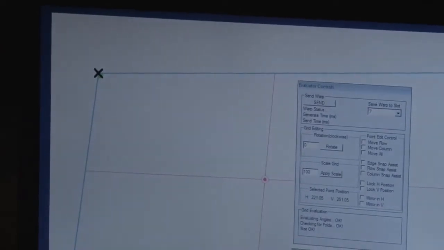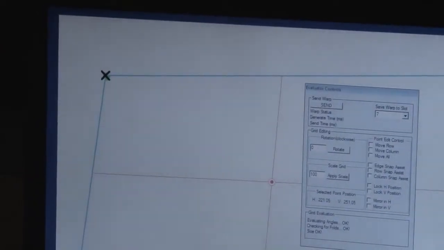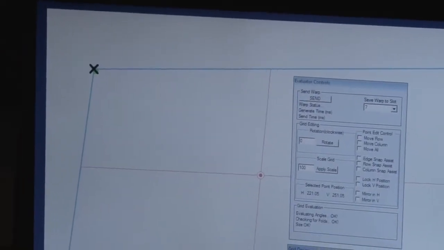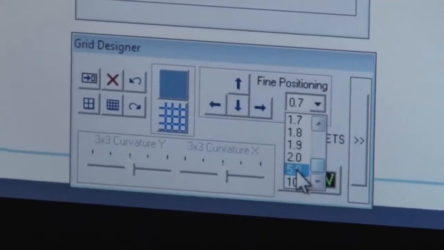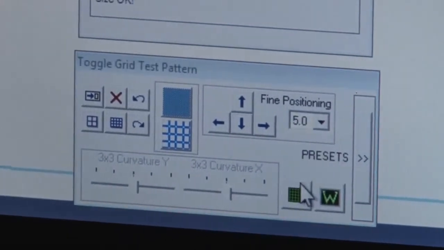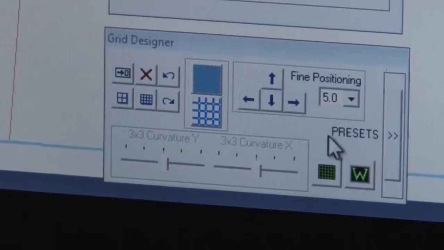So the first thing we're going to do is show you on the screen, if you watch the mouse pointer, we can choose the granularity of the movement of the calibration, and at the moment we're at a very fine granularity of 0.7 pixels. We're going to change to 5 pixel steps.